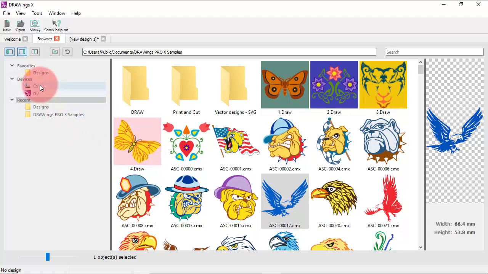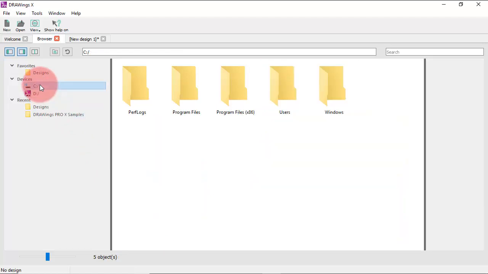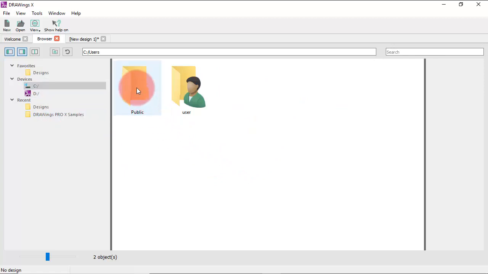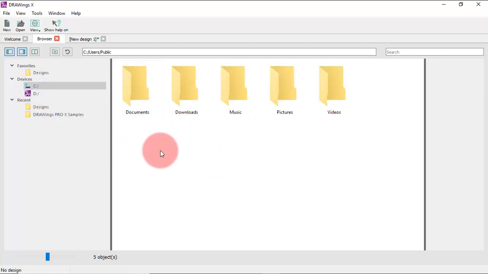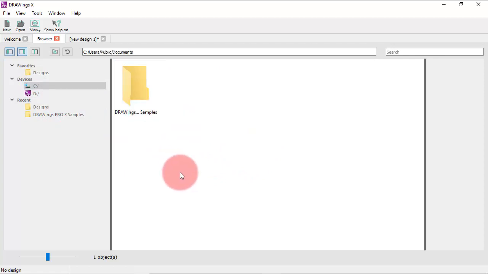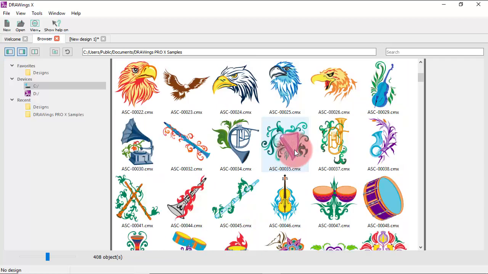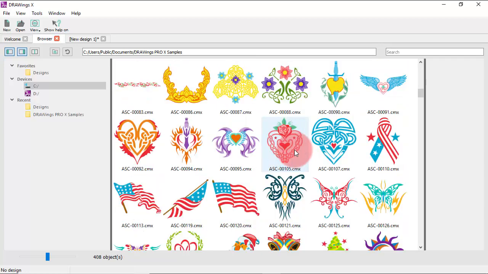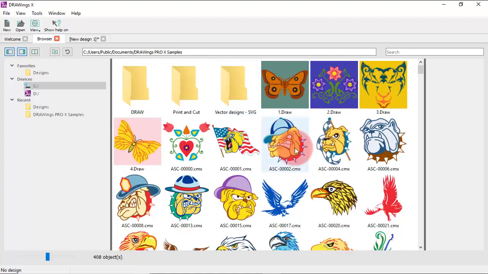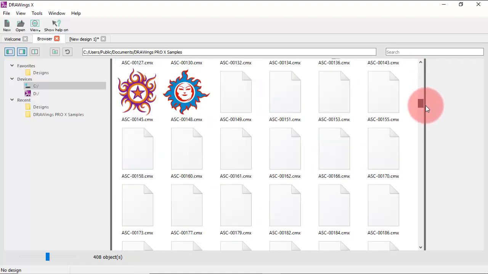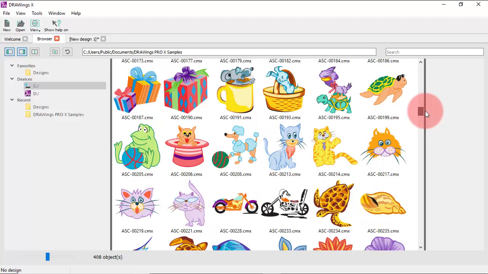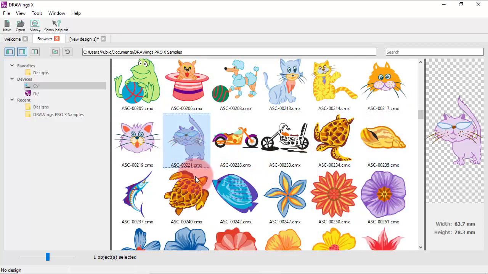Now, see how easy it is to navigate through your files. Let's go to C drive, Users folder, and Public subfolder. Here you can see a Documents folder and then another folder with sample files, which were installed along with the software. In this Samples folder, you will find a whole selection of designs in different formats. You can browse through them and you can easily locate a certain design or artwork file.